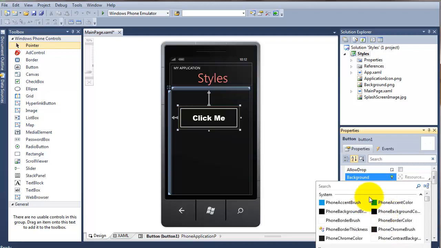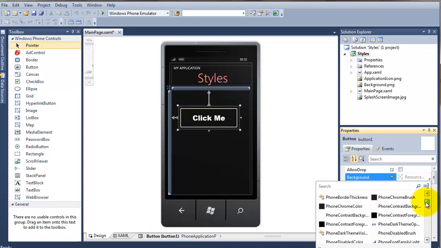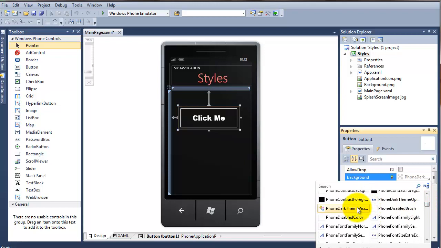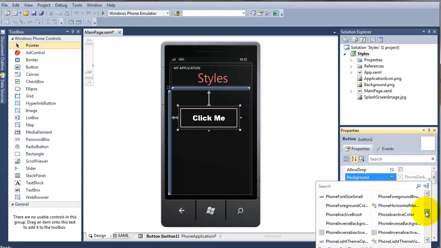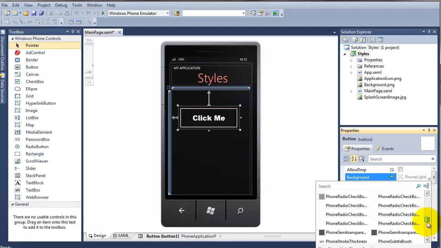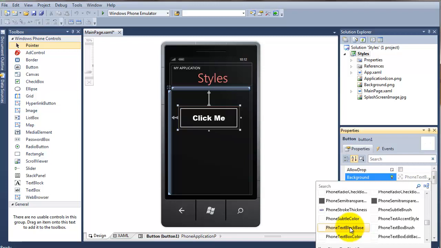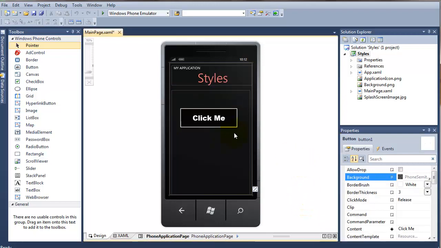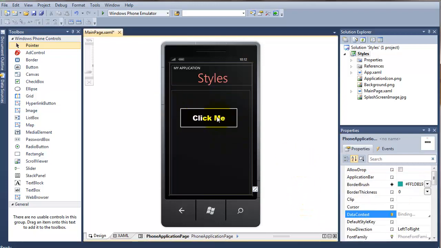If I click apply resource, you can see there are various properties in here which can be applied directly to the phone, which are built in to the actual phone itself. I don't have to take any of these, but what I really want to concentrate on now is creating our own. There's a lot of stuff in here that we could choose from and apply to the actual button itself. So I'm going to click on the brush.